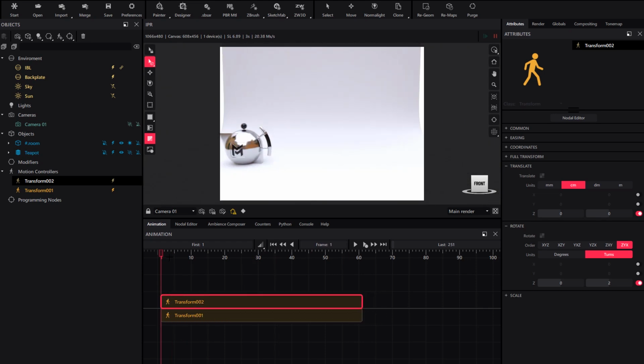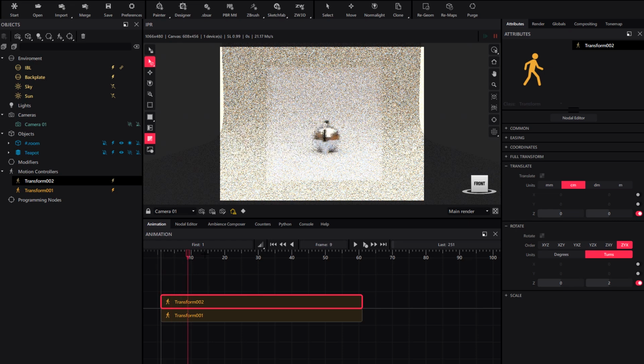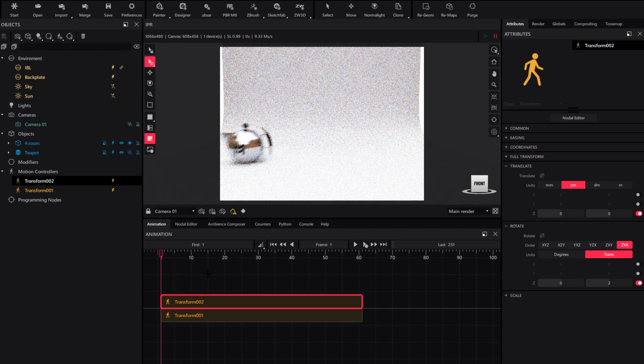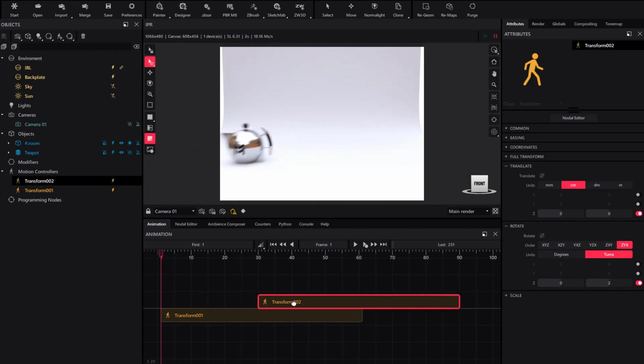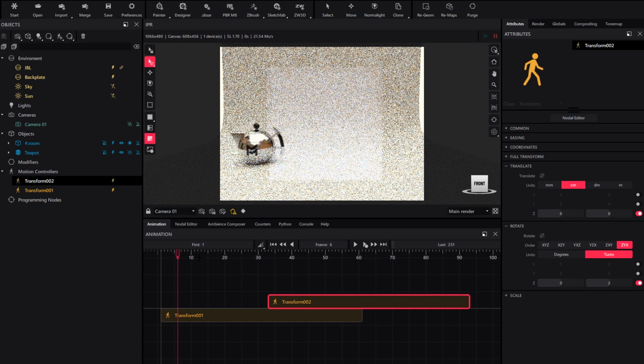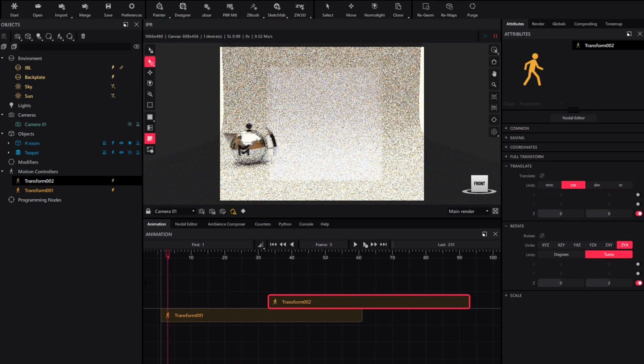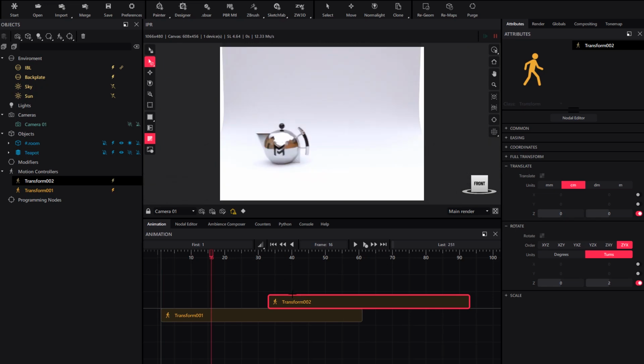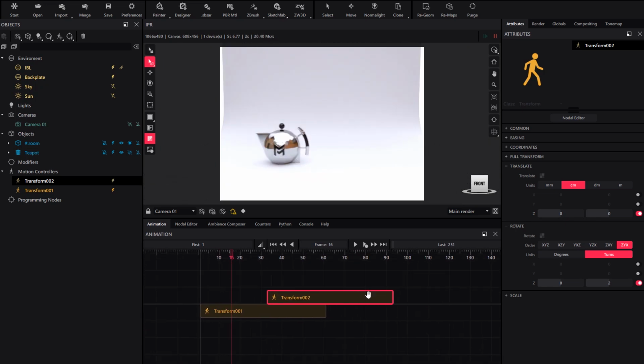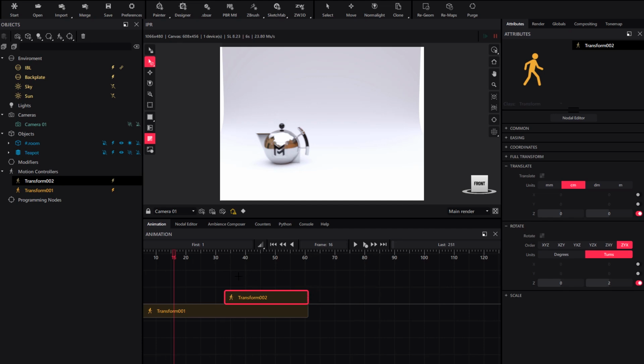If we change the order of the motion controllers in the timeline, we see that the result changes, so be careful with that. Let's take a look at how the timeline works. Obviously, you can move the motion controllers and place them wherever you like, and the movement will begin when the timeline reaches each motion controller. You can also lengthen or shorten their duration easily.